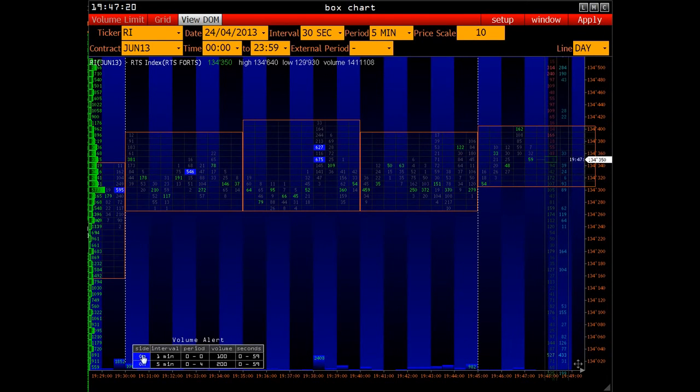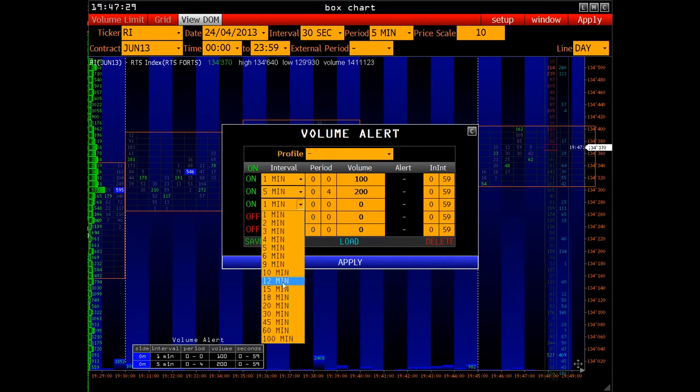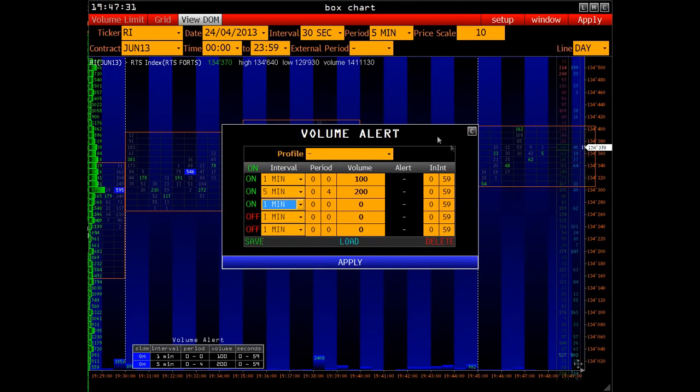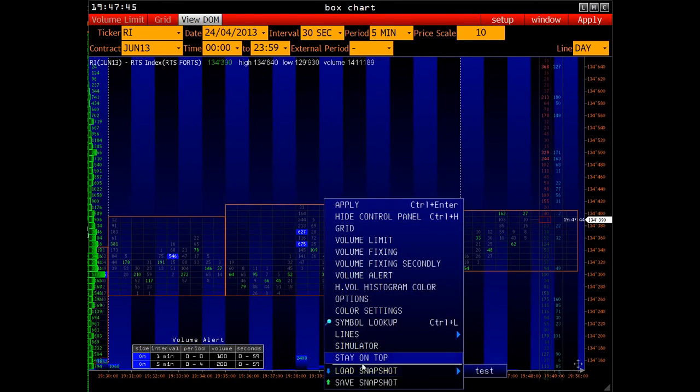In order to activate it again, left click at the bottom left of the screen, so the next minute it will be working again. Once again, you can use longer periods and so on. Snapshot function allows you to save the image of working with the chart.